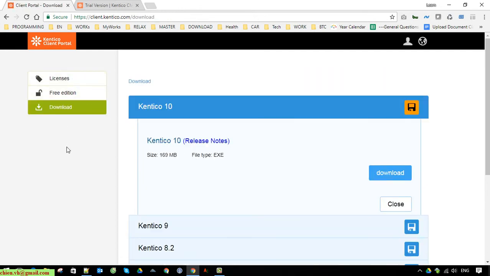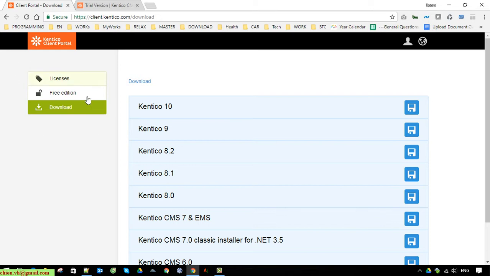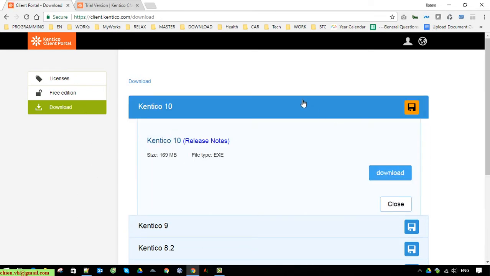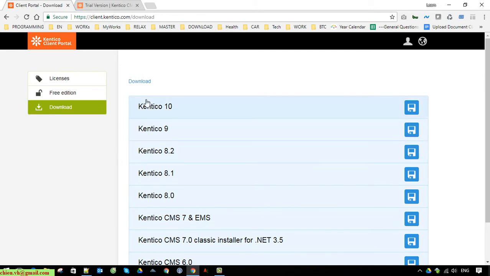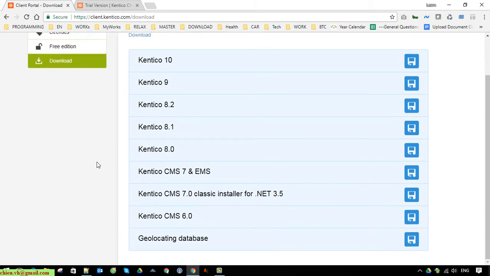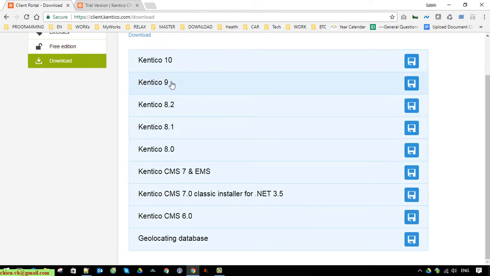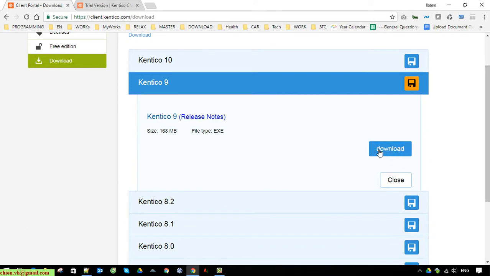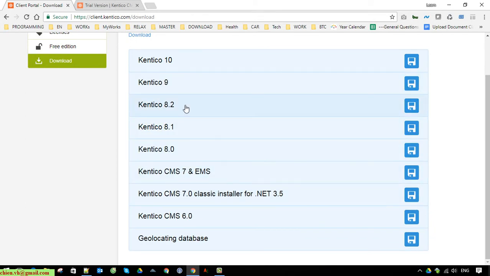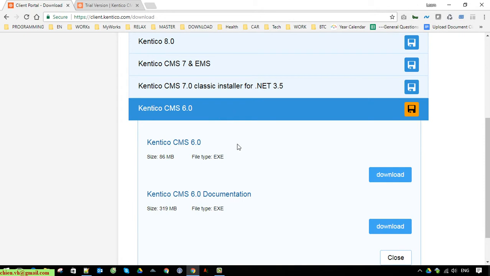Okay, after you log in successfully, you see on the left side we have three tabs: license, free edition, and download. You click on Download, and after that it will display all of the versions available for Kentico. If you want to get the latest version, for now it's 10. You click on Kentico here and click on the Download button to get the file onto the Windows PC. If you want to get another file, you click on the Kentico 9 download button here. The same thing for Kentico 8.2 or 6.0.